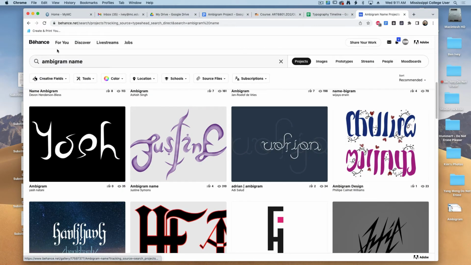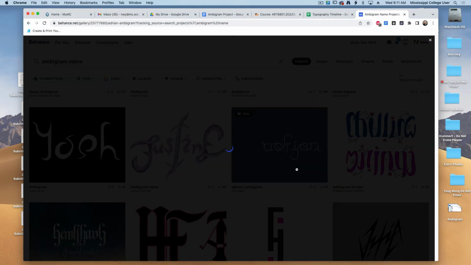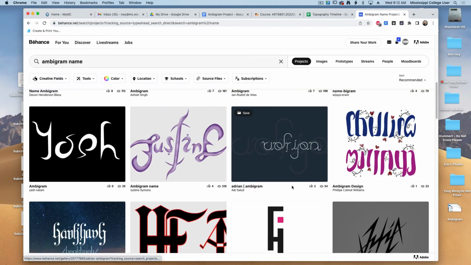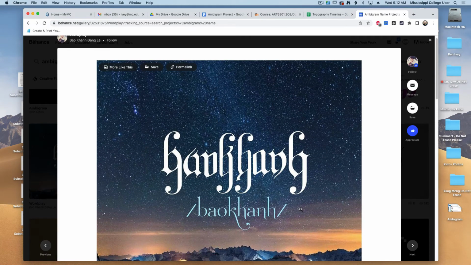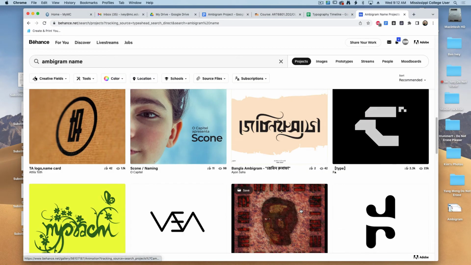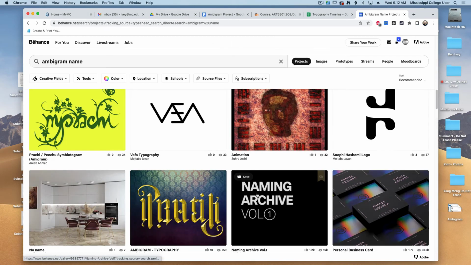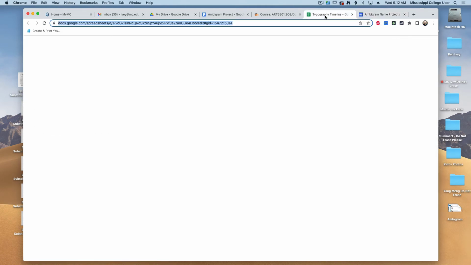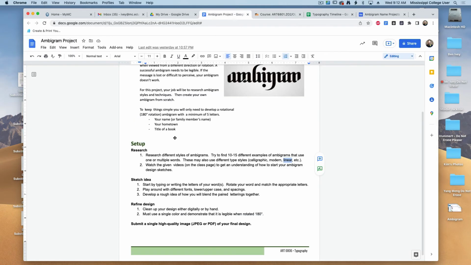I found several examples on Behance.net by just simply doing a search for ambigram name or ambigram logo. And as you can see here, there's a variety of different styles. Some can be very linear. Some of these can be more calligraphic. You're almost reinventing or creating your own typeface. Some of these can be a little bit more modern or more whimsical. In this case, it's more of a logo type of design. But get a good idea of what you want to do for your design before you pick your word and jump into the next part of the research.